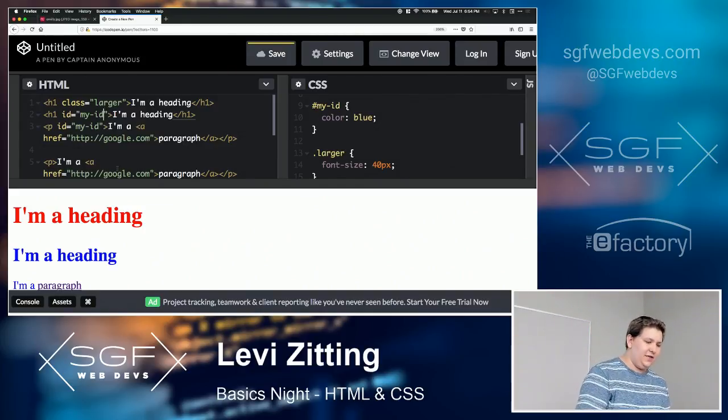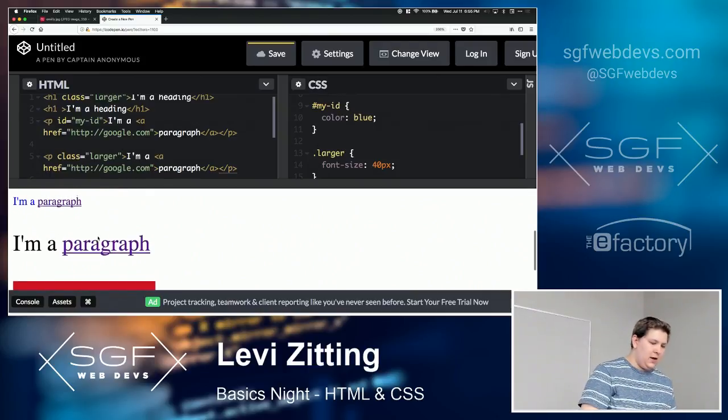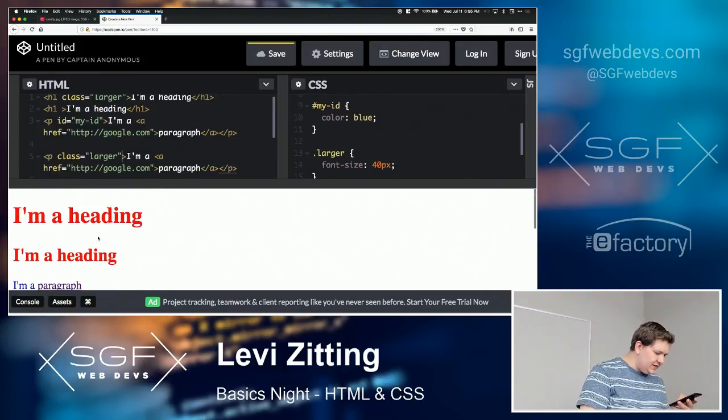So that's why there are classes. Classes are meant to be reused many times on the same page. So I could copy this larger class, and I could come over here and add it to this paragraph tag right here, and that's perfectly valid. That's actually what the class is used for. So that's classes and IDs.